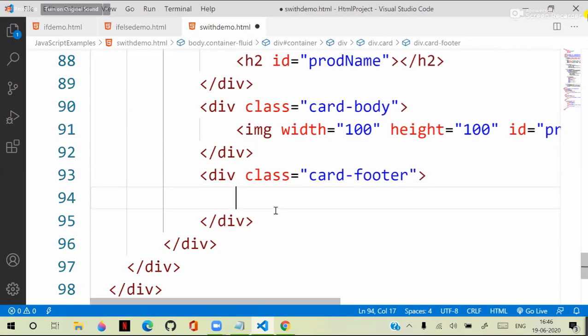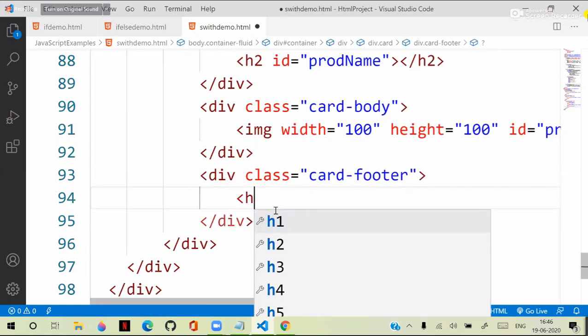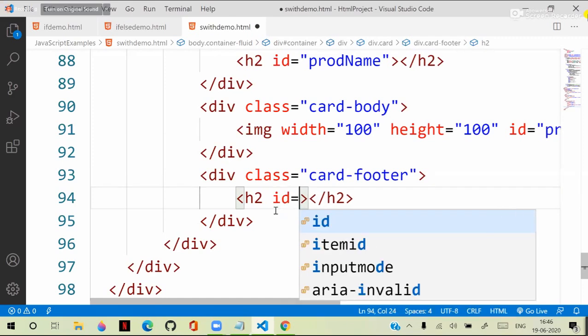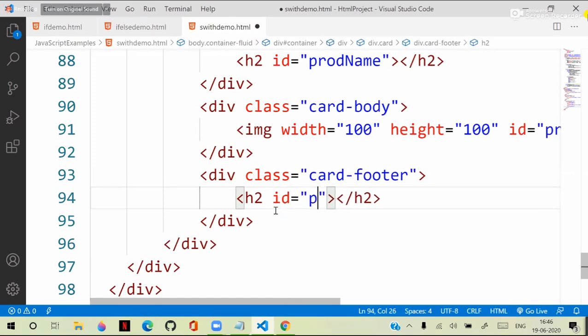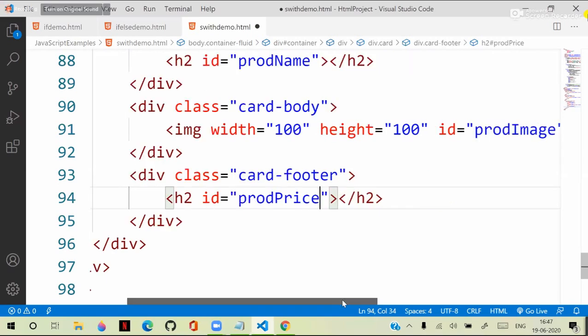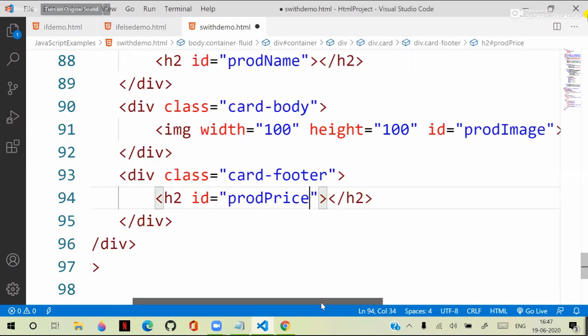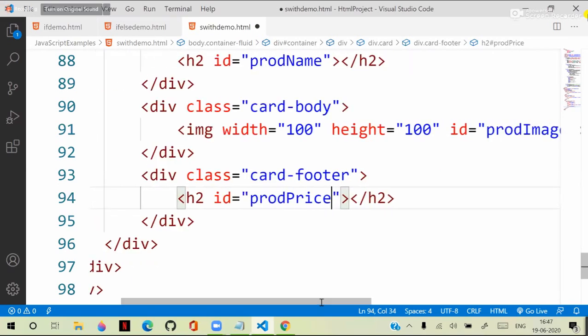In the footer, I will keep a heading with the ID prod price. That means we are displaying the product price. Product image, product price. We are accessing and displaying those details, right?